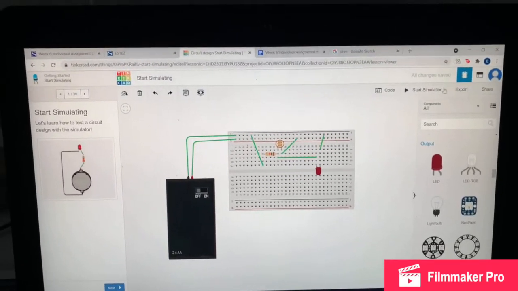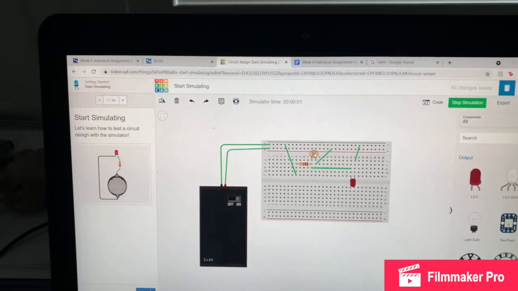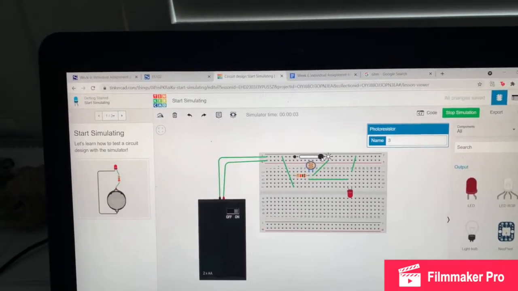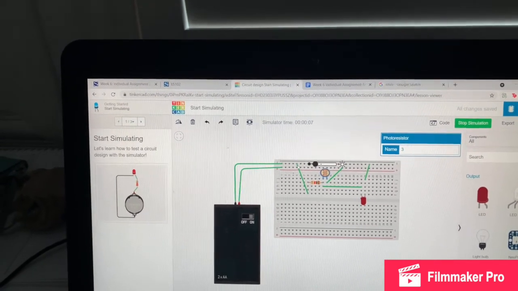As you can see, we have part E set up, the resistor set to 1000 ohm, and as we start the simulation, come over to the photoresistor and move the light up, the LED starts to brighten, but as we move it back down, the LED starts to dim.